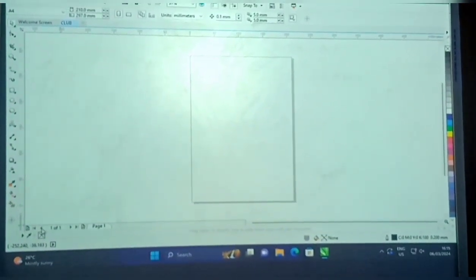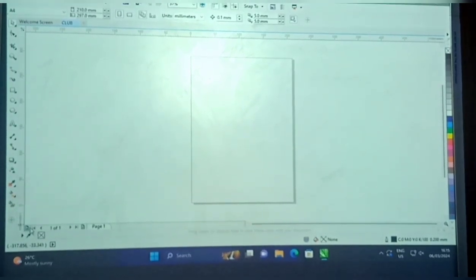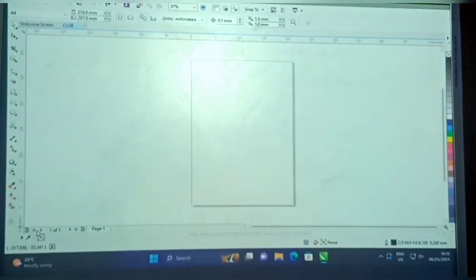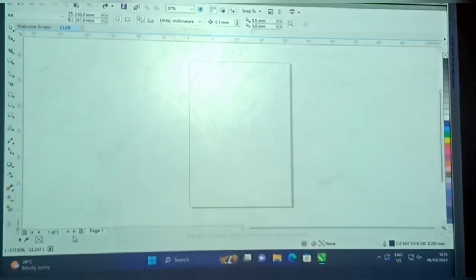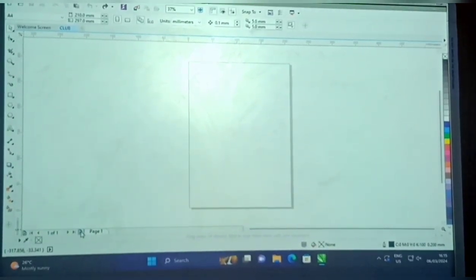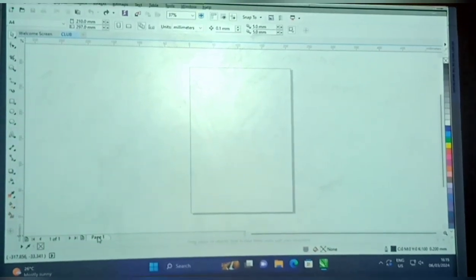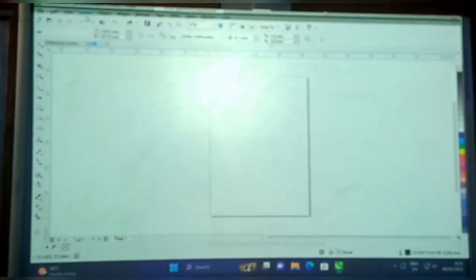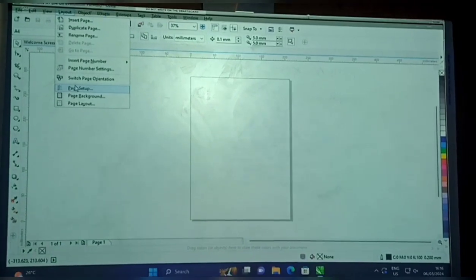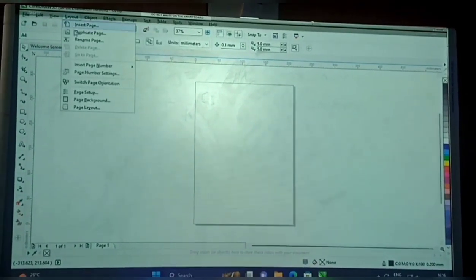Under the status bar you have some buttons hapa. You have the current page being displayed, maybe page one of one. Then you have this button. You can rename your page. You can right click and rename your page, insert a page, insert page before, duplicate page, switch page orientation, publish page to ConceptShare, or ukuja hapa kwa layout. Unaona, you can use any, either right click or ukuja hapa kwa layout then utumie.